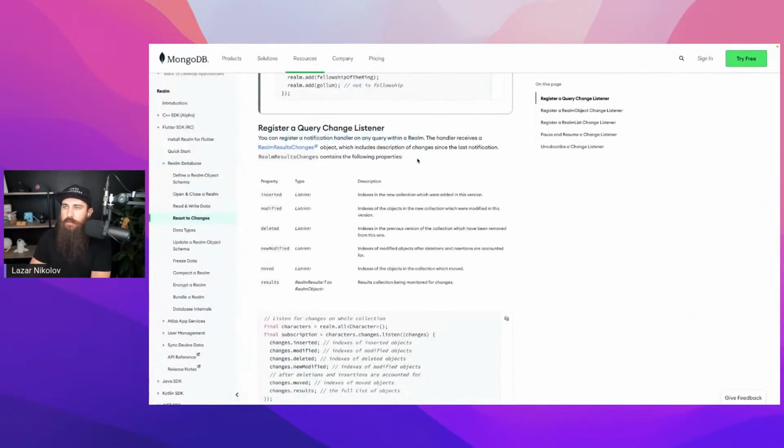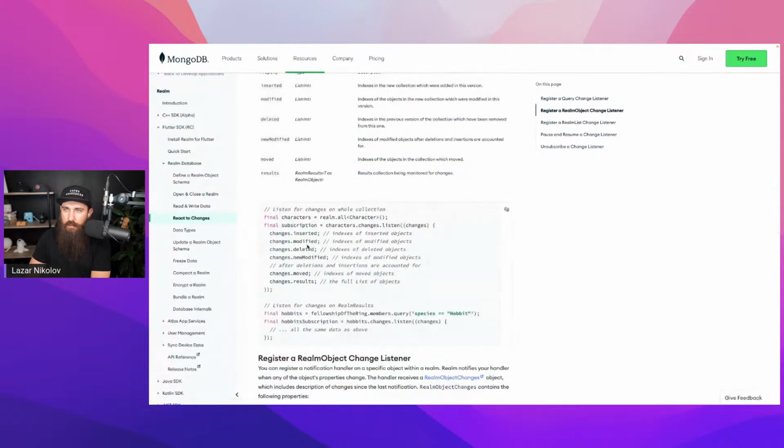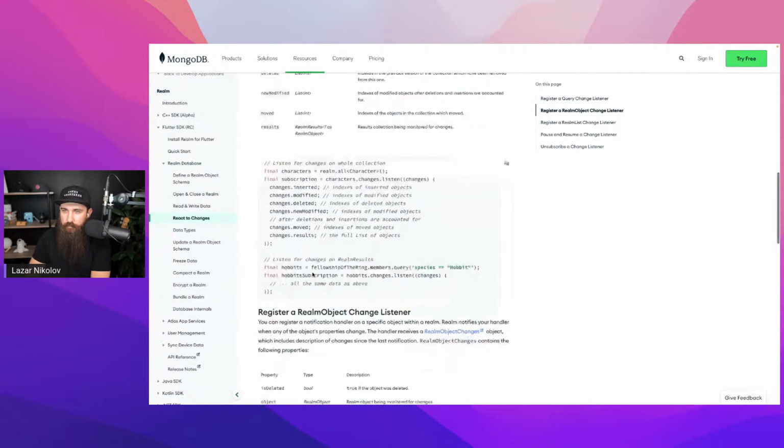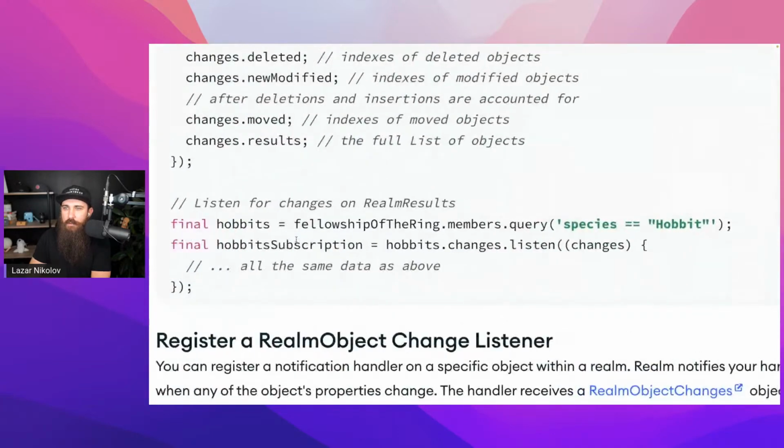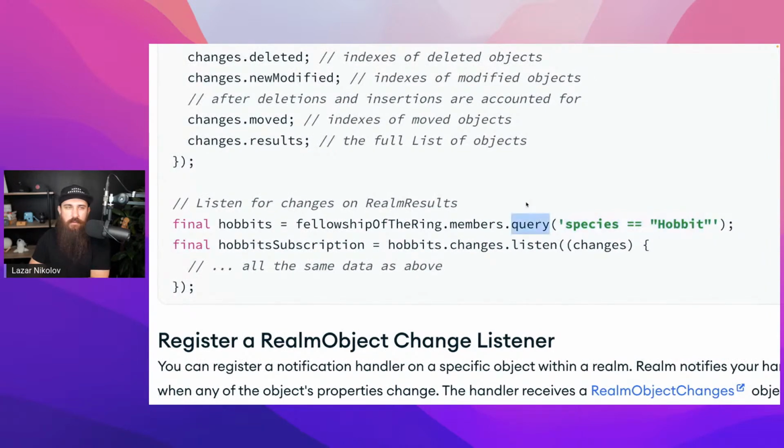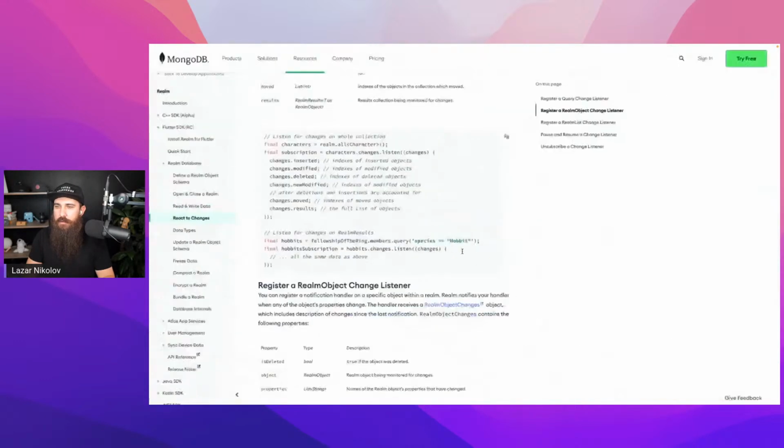On any query within a realm, the handler receives a results change object, which includes a description of changes since the last notification, and contains the following properties. We already did that. Hobbits, Fellowship of the Ring members, query species equals Hobbit. This is the query. This is how we can filter out stuff. And this is the Hobbit subscription. You can subscribe only on the members here. All the same data as above.